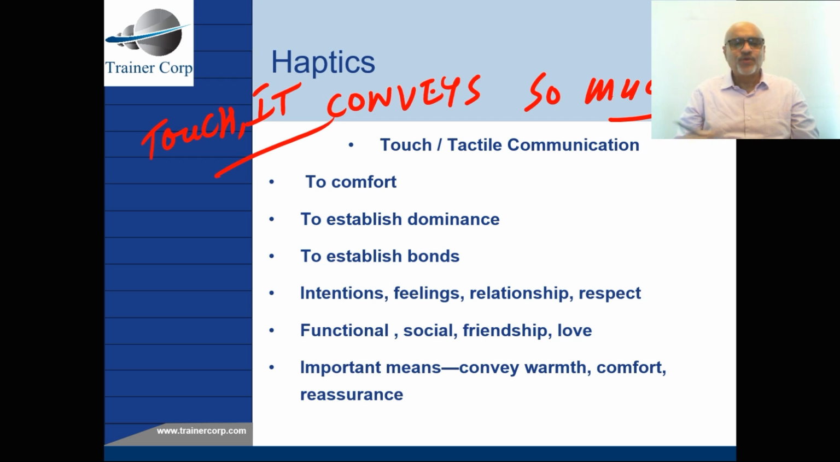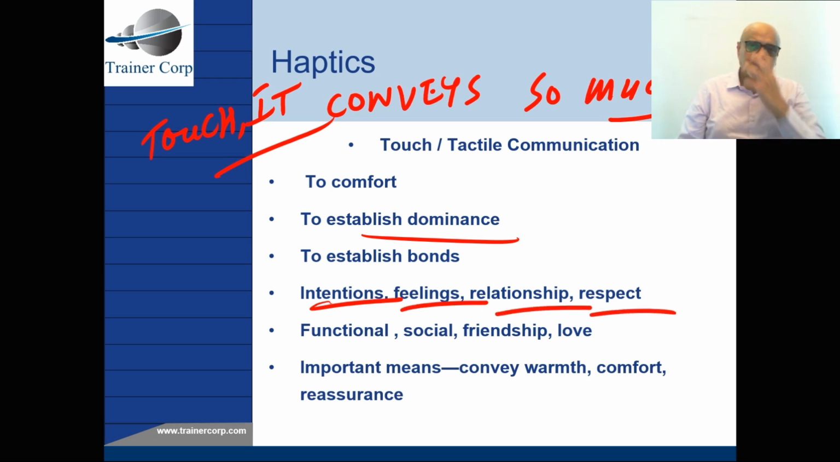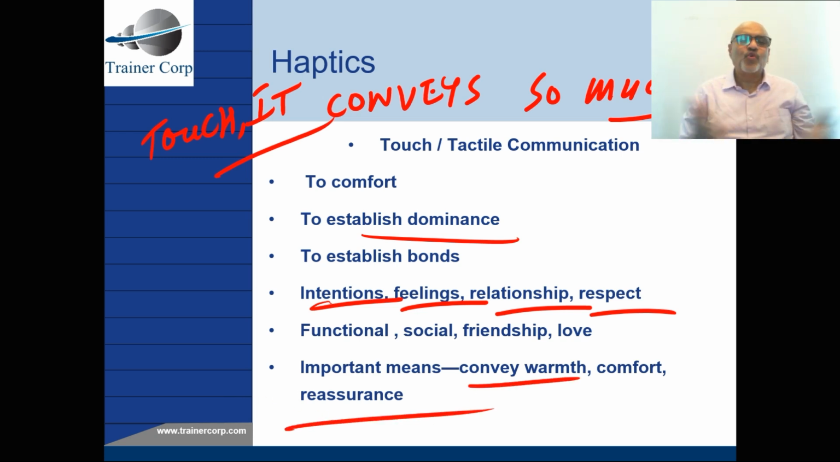So, you needed to comfort people. Haptics. You needed to establish your dominance. Hey, authority. Establish bonds when you shake hands, touch feet, embrace people. It also shows your intentions, feelings, relationship, and respect. Functional, social, yes, and convey. I told you, convey so many things. Touch, it conveys so much.